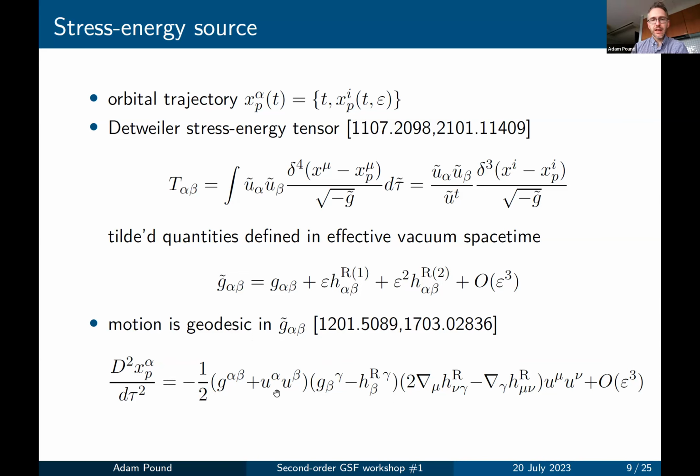And now on the right-hand side, I have a whole bunch of things constructed from HR. HR here is the sum of epsilon HR1, epsilon squared HR2, and so on. So this right-hand side is what we usually refer to as the self-force, or the self-force per unit mass. Self-acceleration, all equivalent statements. Okay, so we've got a stress energy tensor here with a point mass moving along some trajectory, and that trajectory is governed by this self-force equation of motion.